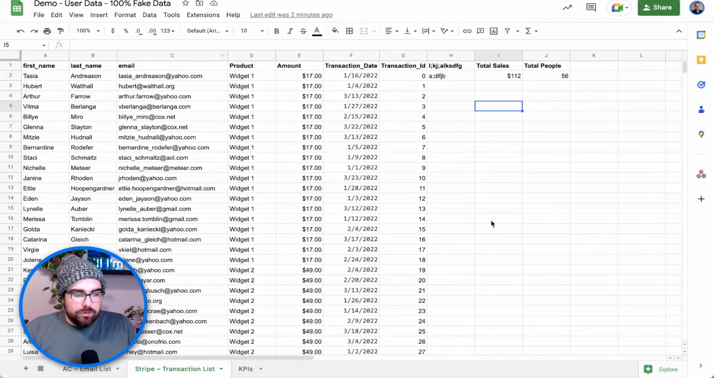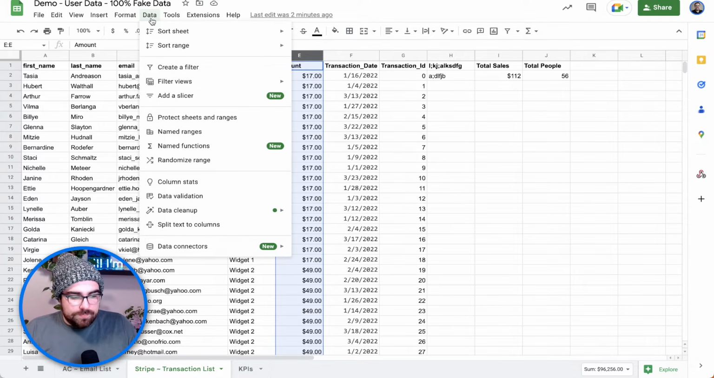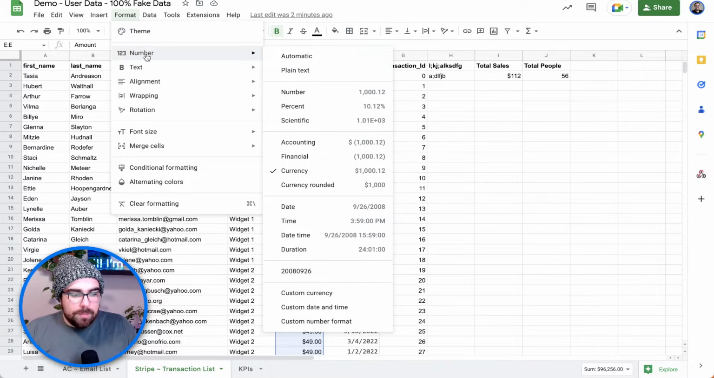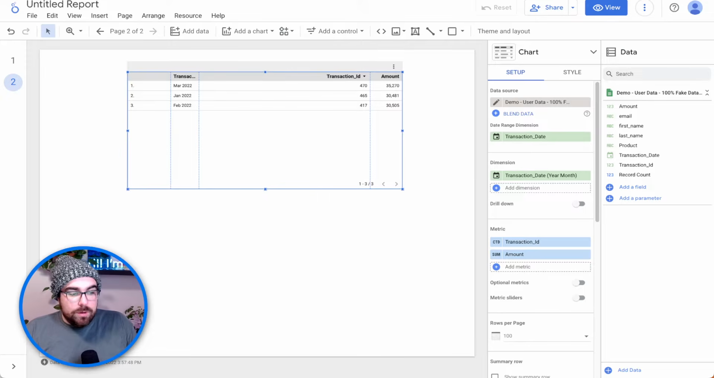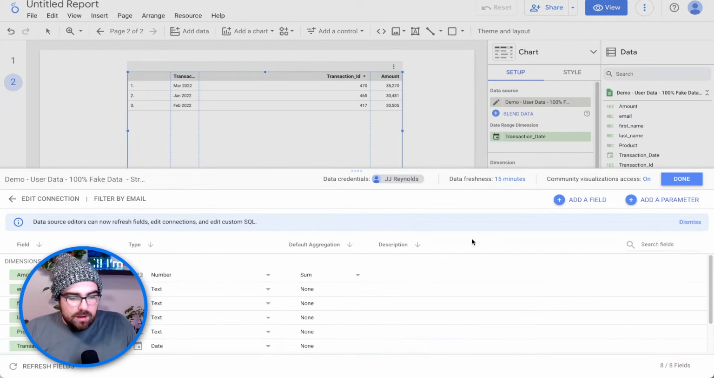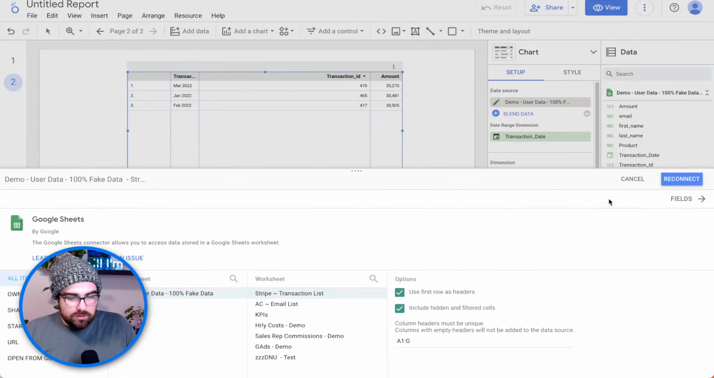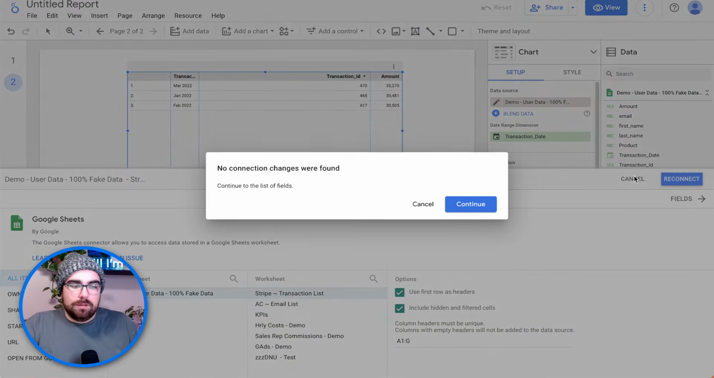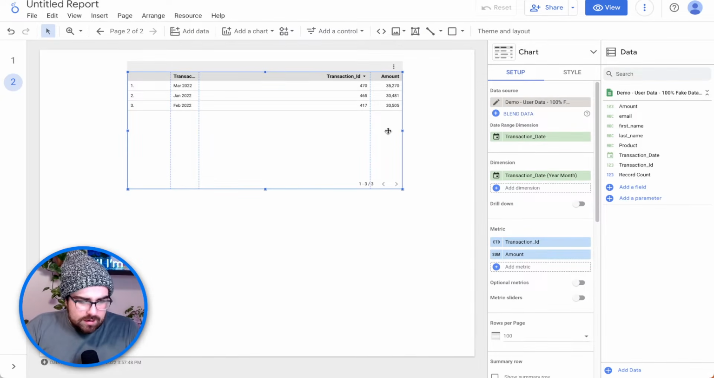If we head back to our Google Sheet, you'll see that there are dollar signs. So what might happen is that if you select your entire column in Google Sheets, you come in here to Format, then Number, and then you can say Currency, okay? It is already formatted like that. And then you can come back in here, hit edit, hit refresh fields, edit connection, reconnect, there we go, sorry. Sometimes you've got to do a couple of things here. Hit done, and it still didn't work. So how you can do it is force it.